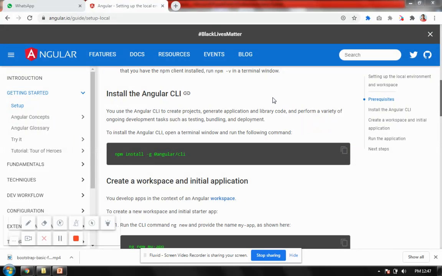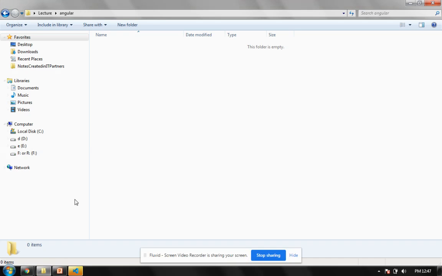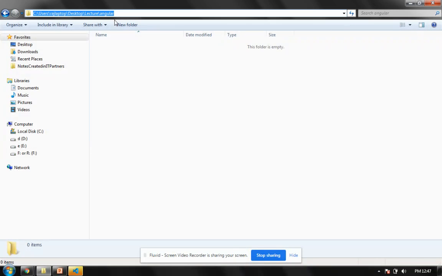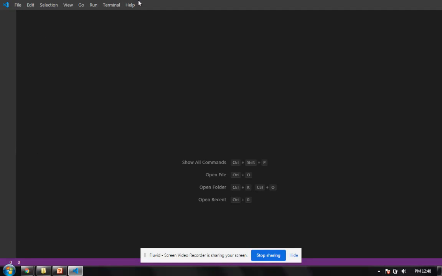Once it is downloaded and open, you should have one folder where you are going to create your first project. I create all my projects in the desktop, lecture, and Angular folders. So this is my path. I have to copy this path. My Visual Studio is loaded now. It has nothing in it. So what to do?